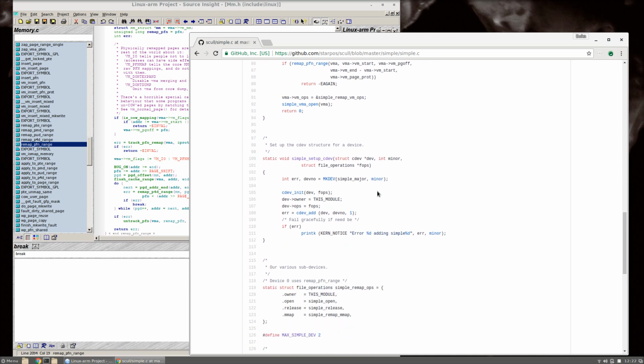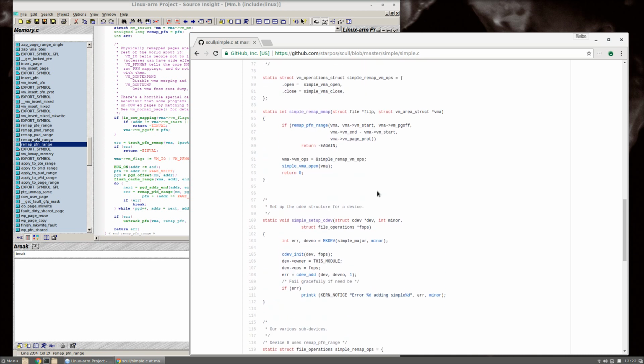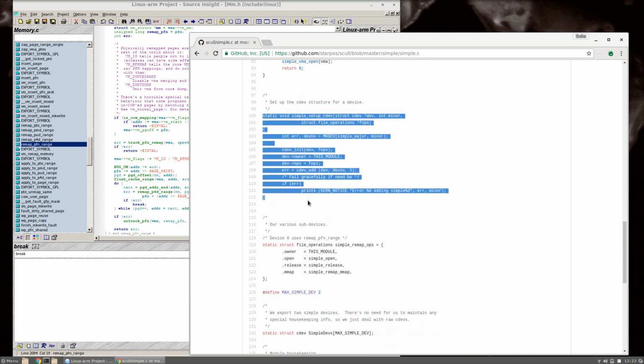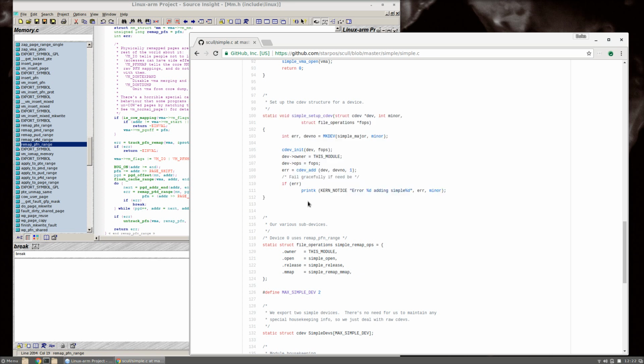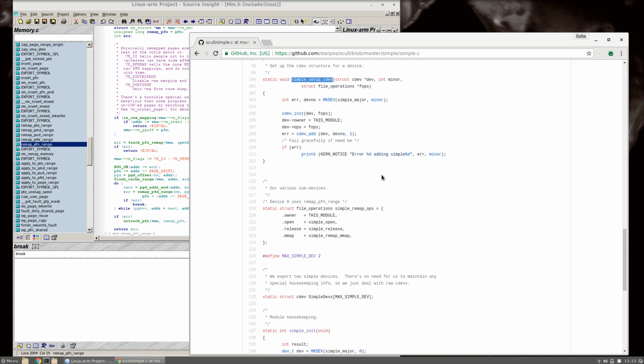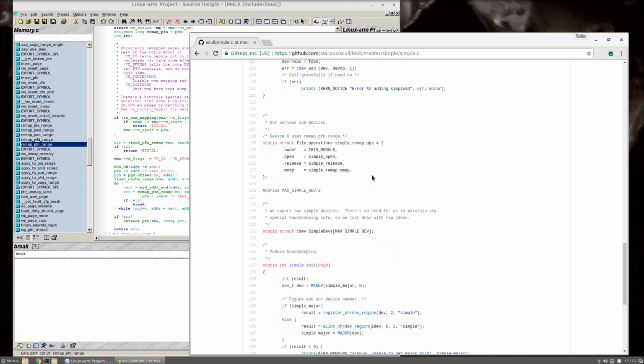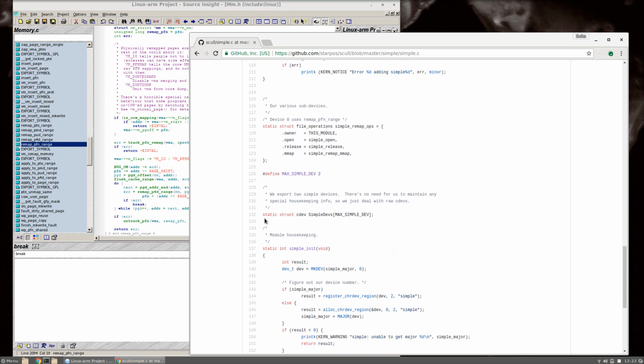Okay, so the next function that we have is a simple setup cdev function. I believe this is called from a function below, so we will go there and come back here instead of looking at this right away. We notice that, look at the comment here.